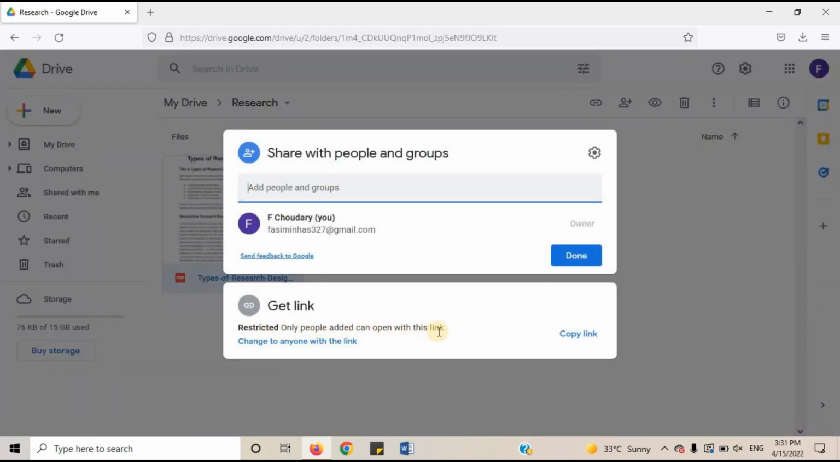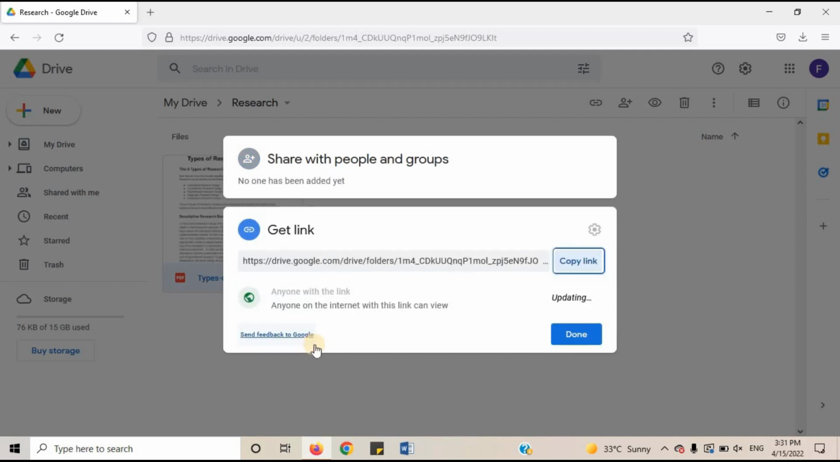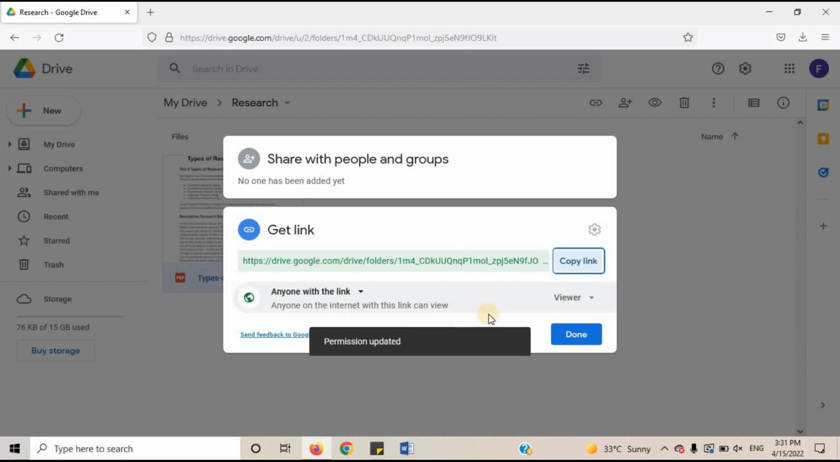Only people added can open with this link. We have to change this setting. Click on Change to anyone with the link. Now anyone with the link can view this folder. You can copy this link and share it with your friends. Click on Done.